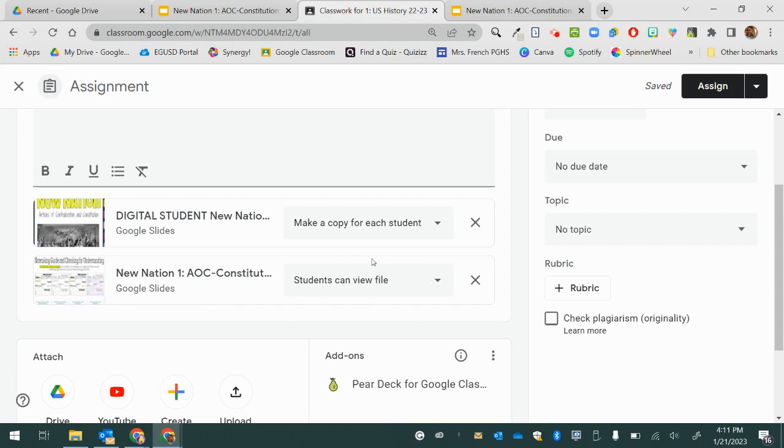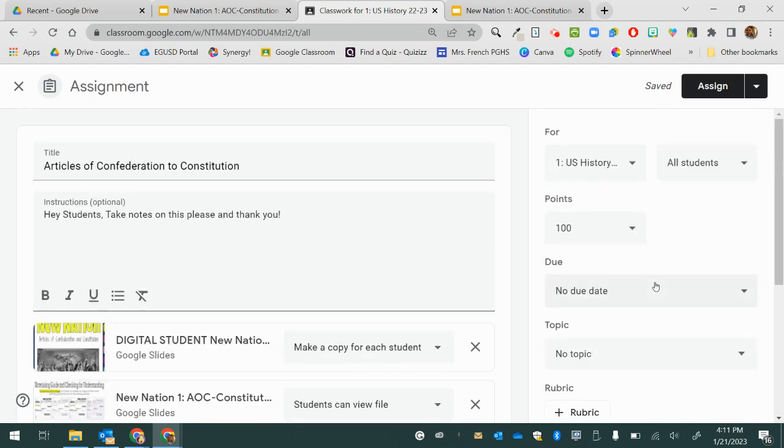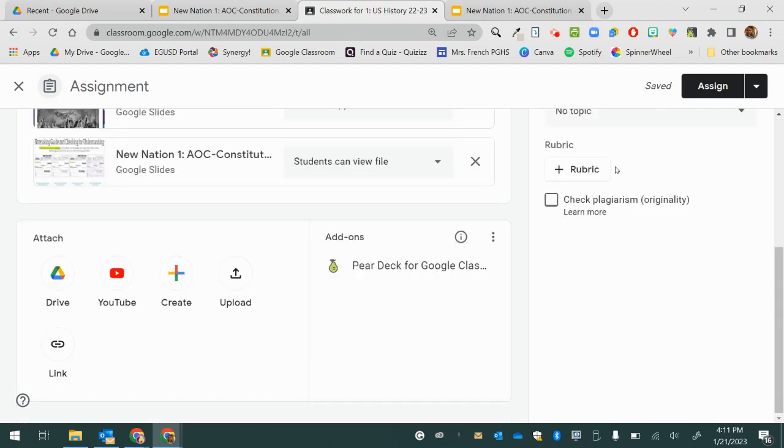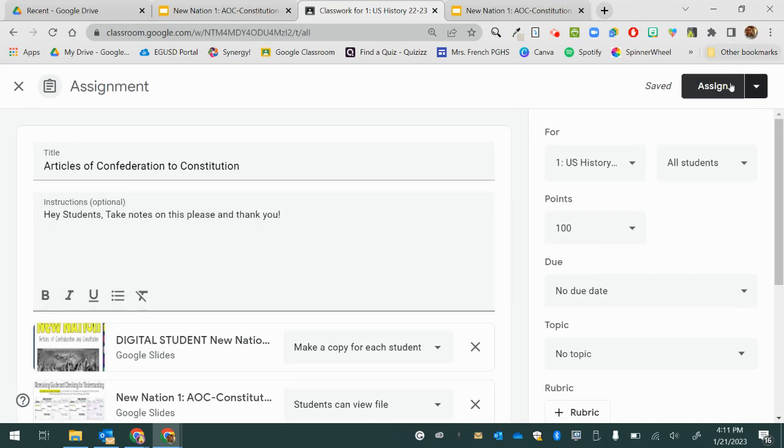If this is what you want the students to look at this Google Slides and take notes, make sure, again, students can view file for the New Nation, make a copy for each student for the note-taking guide, adjust your due dates, change the points, do whatever you got to do, and then you can click, boom, assign. I don't want to click that because my students would be really confused if I clicked that because we're in World War II right now.